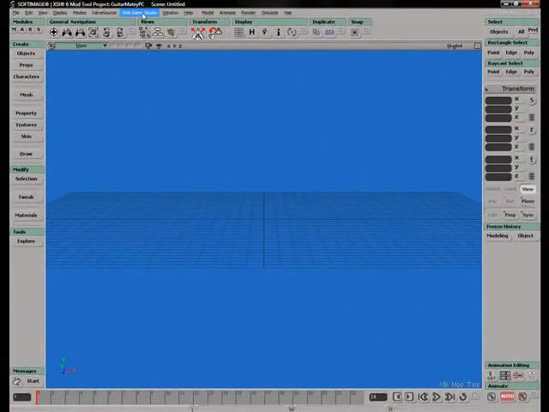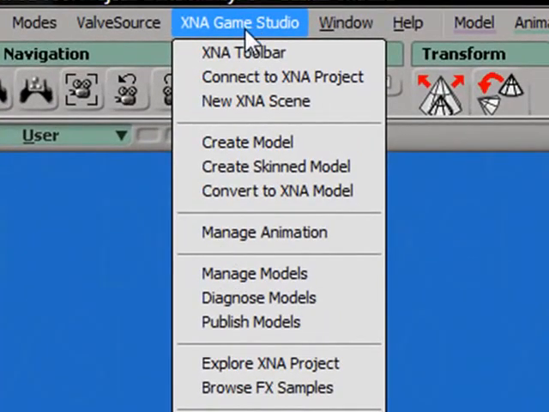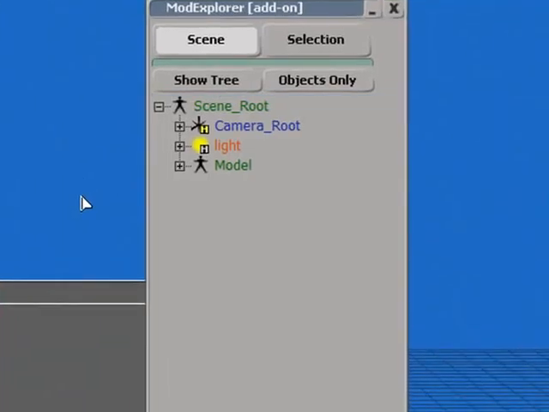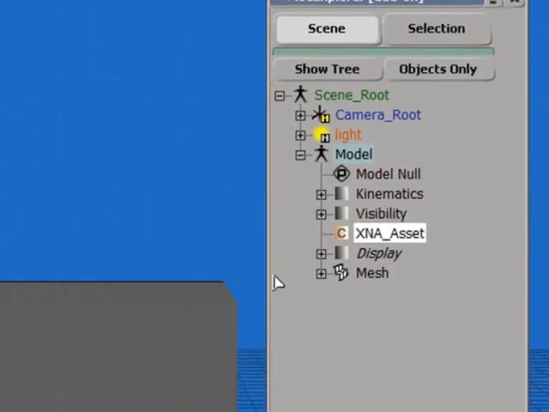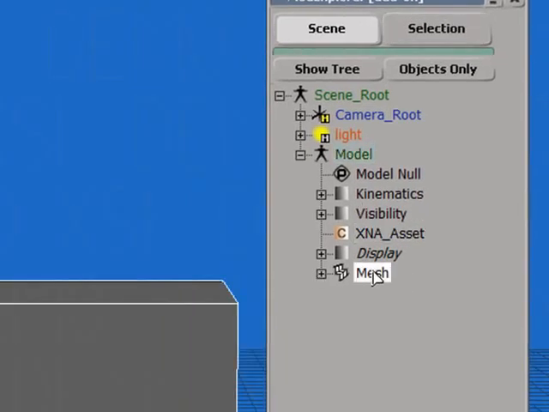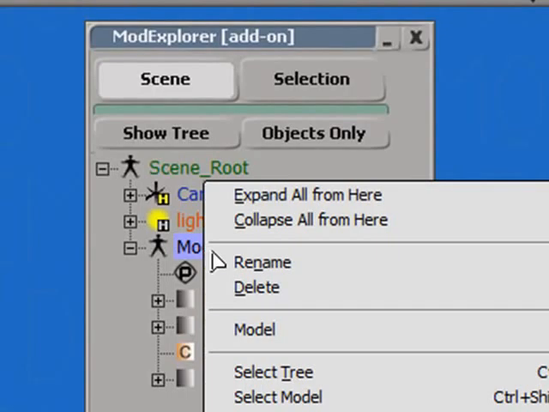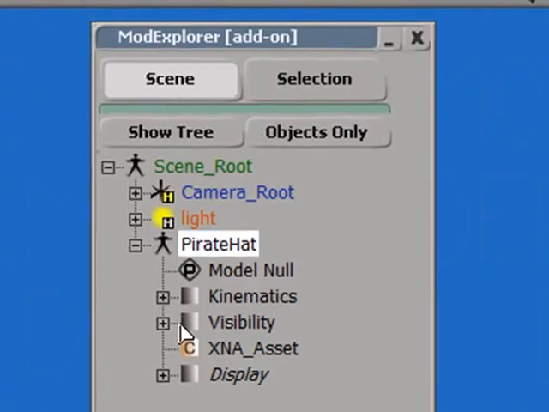Now we want to create a new XNA Game Studio model. The reason we do this rather than immediately begin creating primitive shapes is that when you create a model, you push 8 to open up the Mod Explorer and expand model, which was just created. You'll notice there's an XNA asset property here. This is so that XNA knows how to export it. This mesh object is the default cube that was just created as part of our model. So we'll delete that cube, right-click on model to rename it, and we'll call it Pirate Hat.